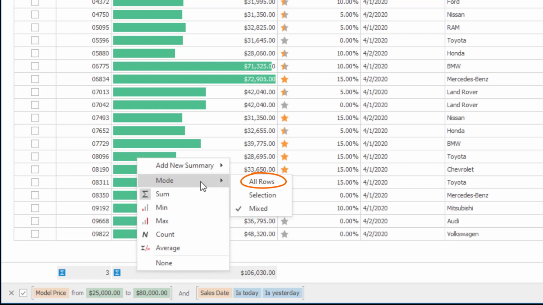All rows is our classic implementation. When summaries are enabled for a given column, and if all rows is active, the grid computes summaries for all rows in a dataset. The second menu item in the Mode submenu is Selection. This menu does what its name implies. It computes summaries for selected rows only. If no row is selected, it will display nothing in the footer. If one or more rows are selected, it will aggregate selected column values and display it in the footer.